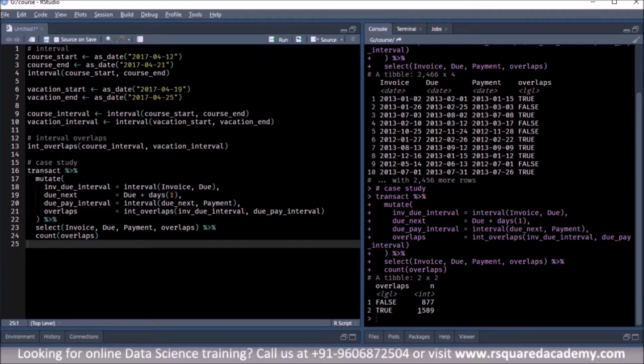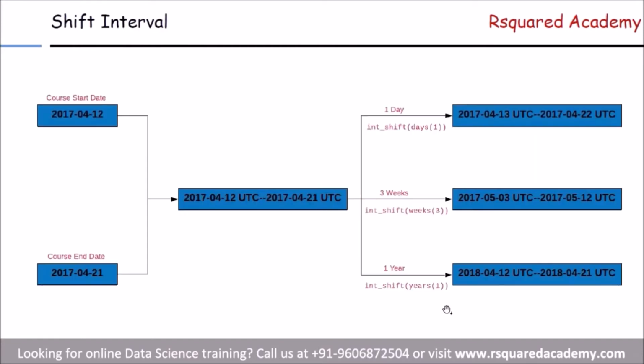We'll use the int_shift function to shift the interval by 1 day. Here you can see the int_shift function, where we use it to shift the interval. So you can move it by a day, by weeks, by years or months. We are using the same set of functions again, the ones which we used to update the dates, which were days, weeks, years, but now they'll come inside the int_shift function.